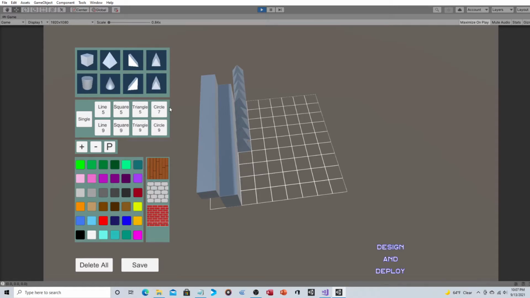So there's a 9, there's a 5, 5, 9, 5, 9. What did I not do 9? Okay, I must have just clicked. I must have done a misclick.